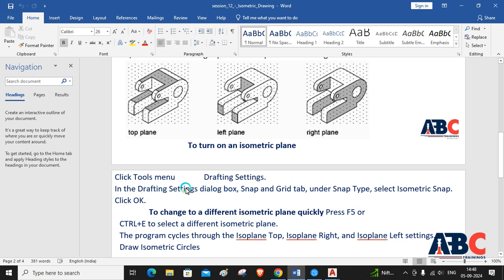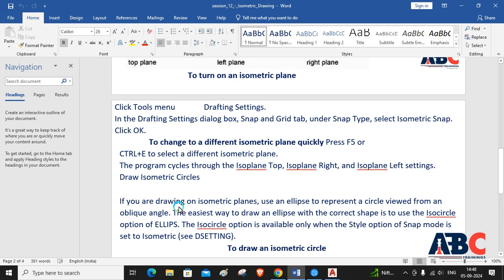Click Tools menu, Drafting Settings. In the Drafting Settings dialog box, Snap and Grid tab, under Snap type, select Isometric Snap. Click OK. To change to a different isometric plane, press F5 or Ctrl E to select a different isometric plane. The program cycles through the isoplane top, isoplane right, isoplane left settings.